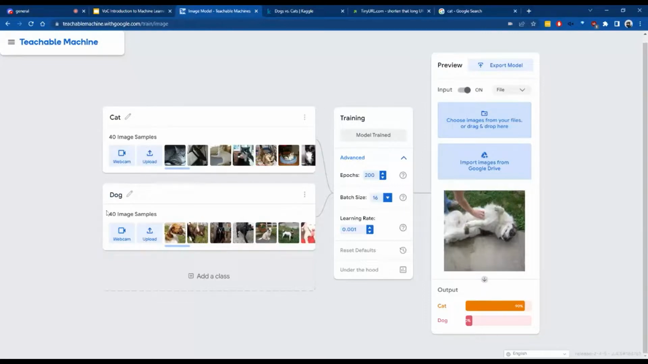So for now, we only put 40 image samples, right? In the future, if we put 100 image samples, or 1,000 image samples, then we're going to have a much better representation of what dogs look like and what cats look like. That's why real-life machine learning models use millions or billions of training examples. They use millions and billions of images to train their models so that they will probably work better in real life.